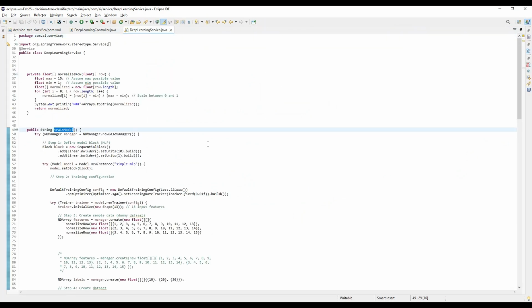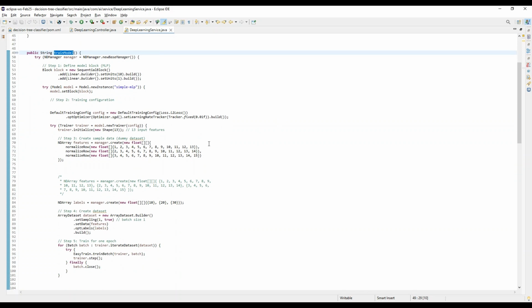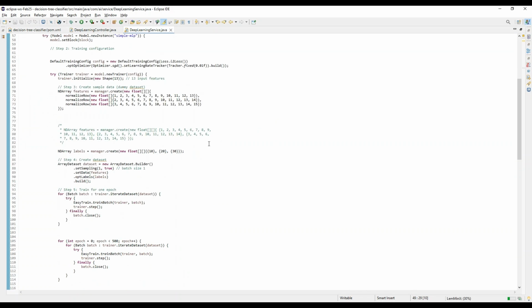Training the model. Takes dummy data with 13 features. Trains a neural network using MXNet plus DJL. Saves the trained model for later use.